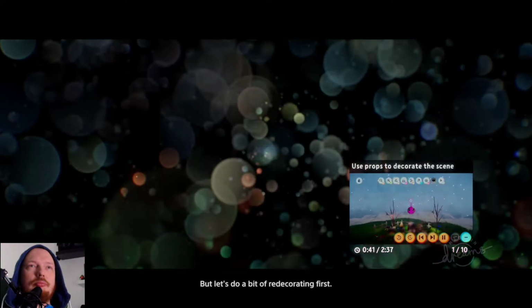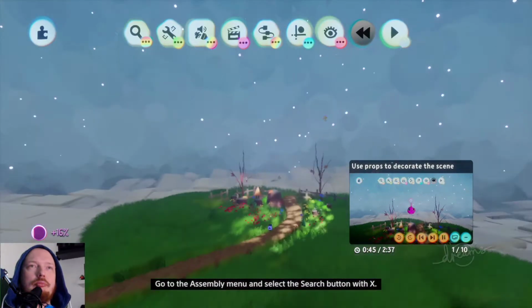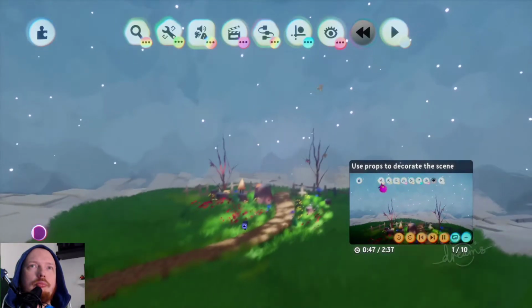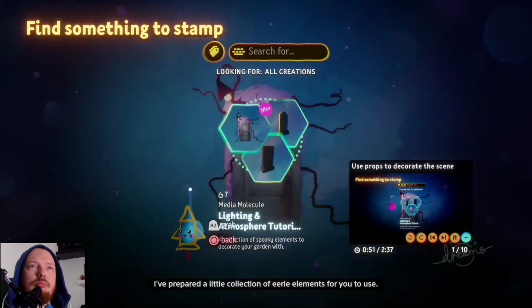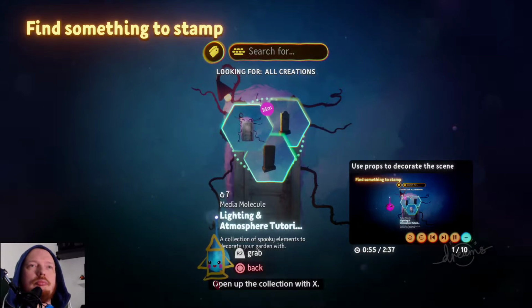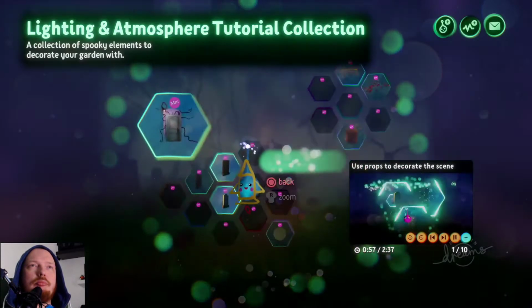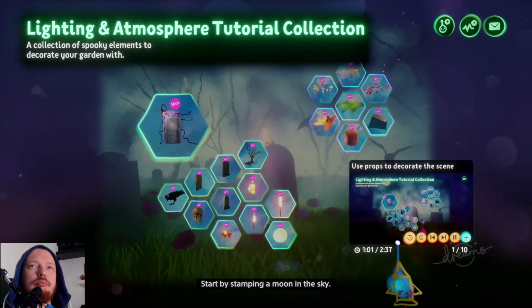But let's do a bit of redecorating first. Go to the assembly menu and select the search button with X. I've prepared a little collection of eerie elements for you to use. Open up the collection with X. Start by stamping a moon in the sky.